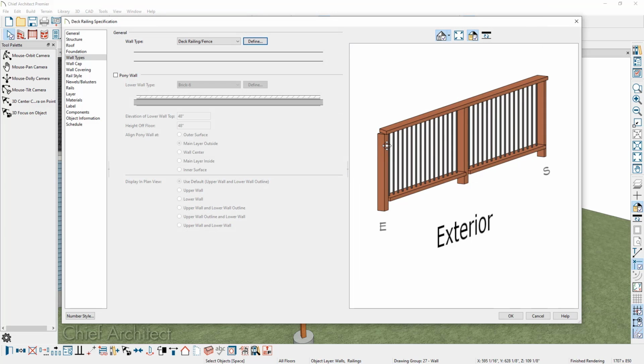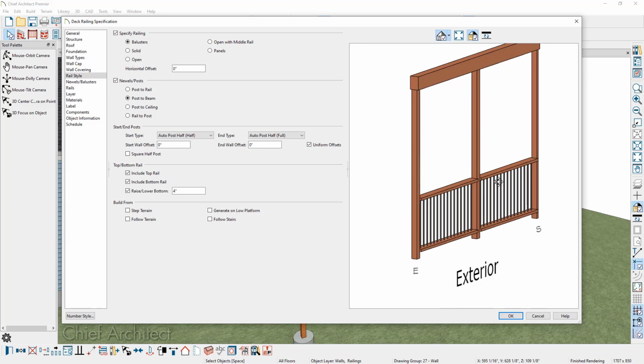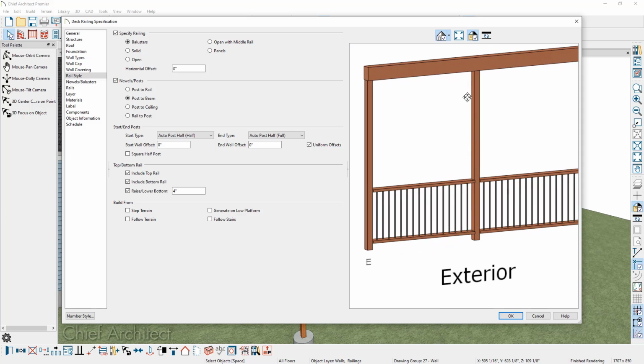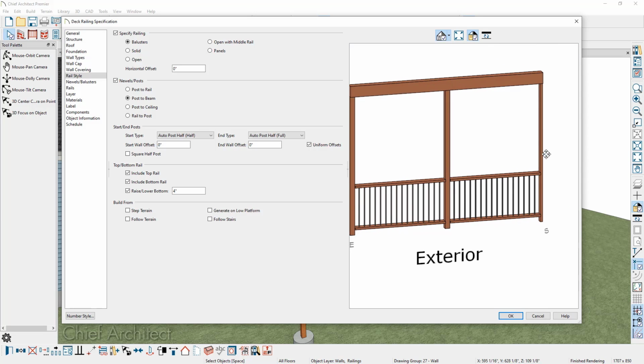On the left-hand side, let's go to the Rail Style panel. And the first adjustment we're going to make here is under Newels and Post. We're going to select Post to Beam. And in the 3D preview, you can see that we now have those newels acting as posts going up to a beam.